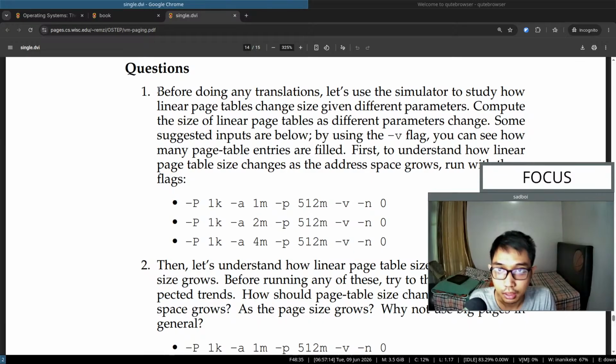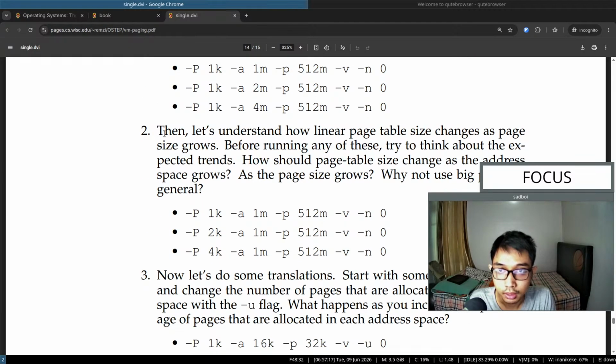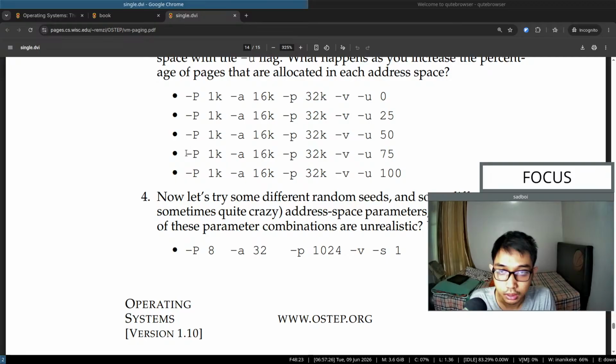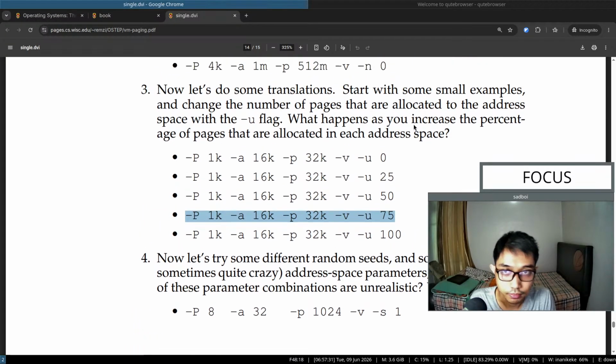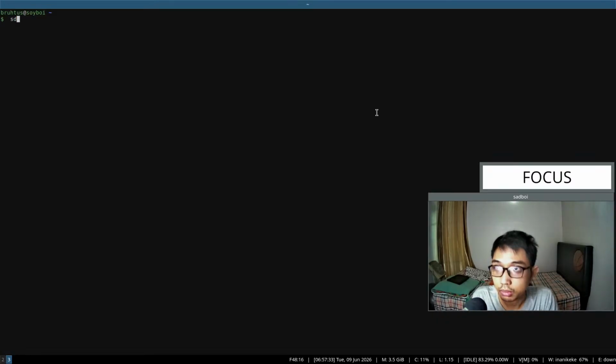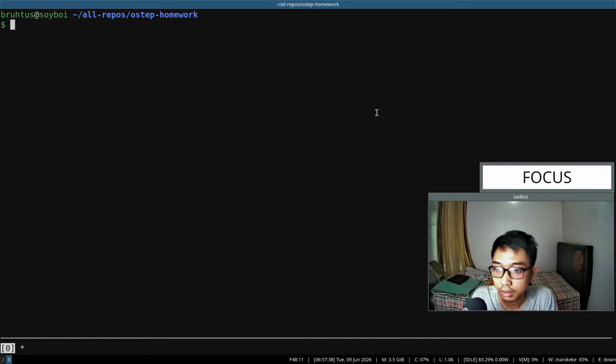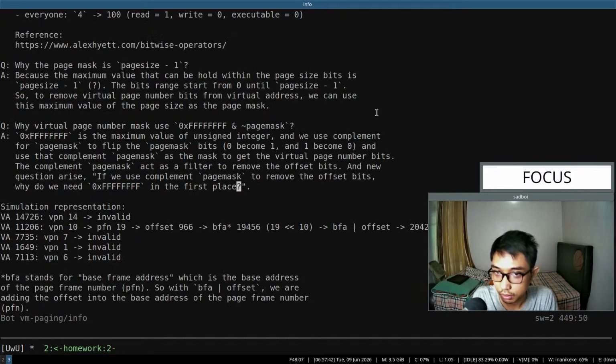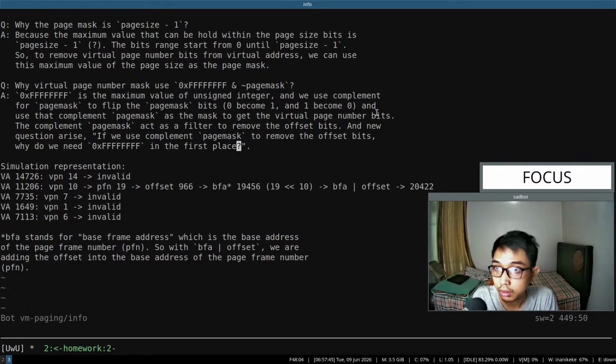We already took a look at question 1. I already took a look at question 2. And now we are taking a look at question 3, to be precise, in this simulation configuration. So let me open that. I think I have some info here.